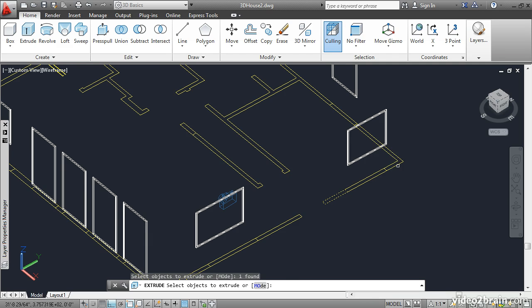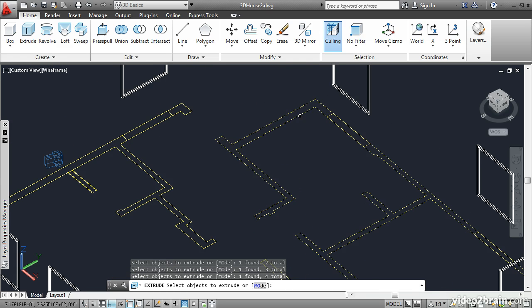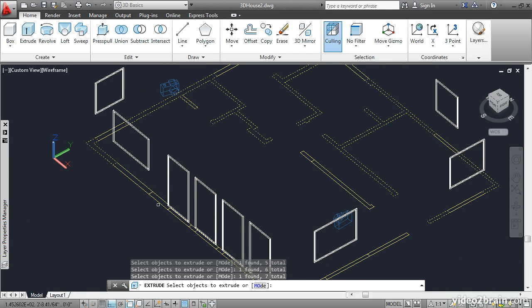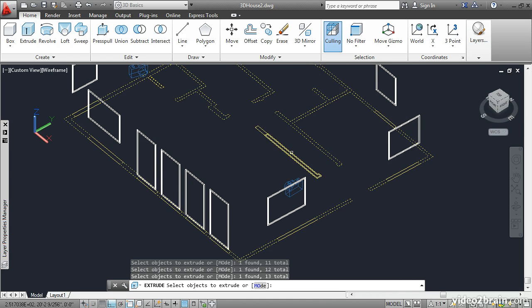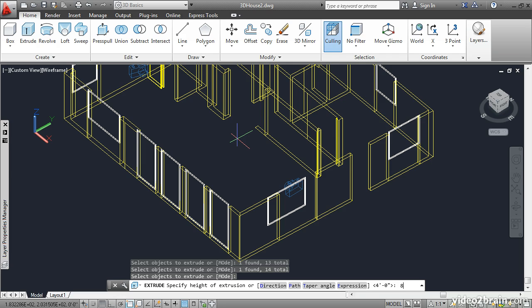Select each one of these closed polylines that represents a full height extrusion, that is, the pieces that aren't under the windows. Now it looks like this piece isn't in the right place with respect to the window. That's something that we'll fix later. Let's leave this piece alone. We won't extrude it yet. Press Enter, and then type 8 feet. That's 8 apostrophe, and press Enter.